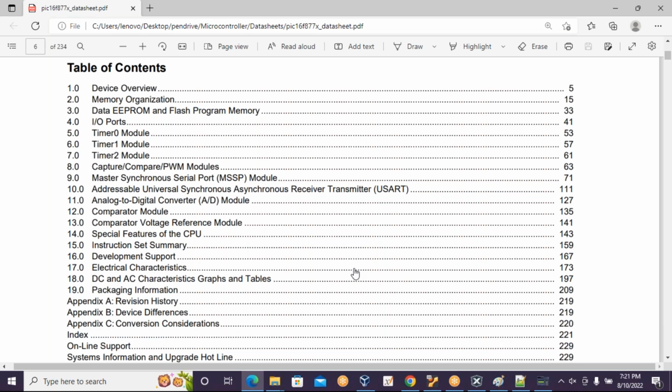10 or 14? First of all, 10, addressable universal synchronous asynchronous receiver and transmitter. It is very clearly saying about UART. So that is where you saw things with respect to UART protocol. And coming to 14, it is special features of CPU. It is not necessary. See here the ninth section, which says master synchronous serial port module. Okay, so this is what we have to be referring, master synchronous serial port.